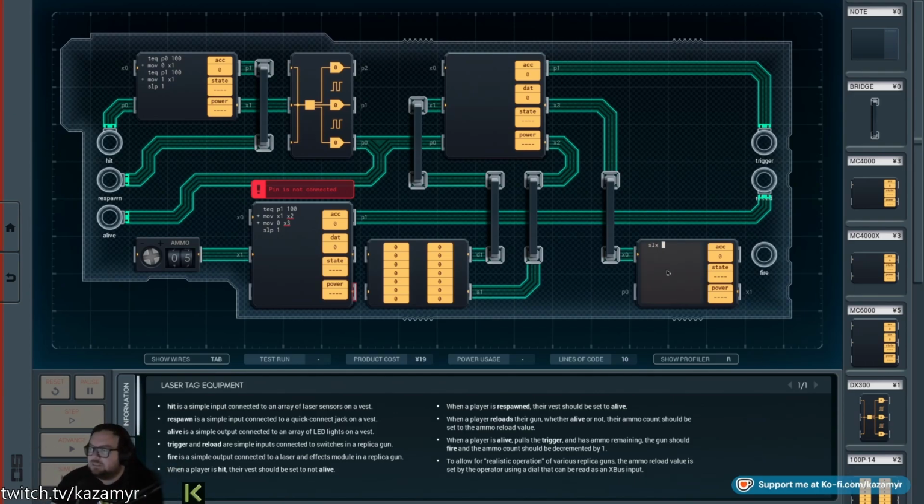So this is going to sleep X0, and then it's going to move 100 to P1. That's like it. Done. Like that whole thing is coded. Pin is not connected. Pin is not connected. Oh, I do need wires there. Okay. Okay, so this one is doing all of the work, basically.